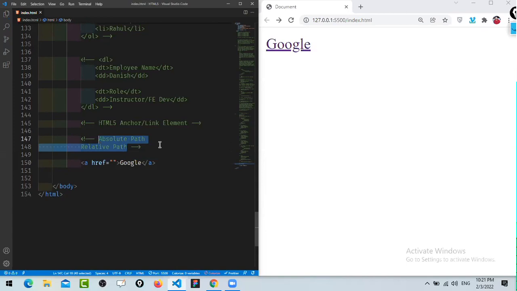So what is an absolute path and what is a relative path? Now you can see, I have saved the href attribute, but I have not passed any value here. Now if I click here, nothing is happening. Just see, the page is getting refreshed. If you are not passing any link path, it will refresh and target the same page wherever you have that hypertext. It is not redirecting anywhere else, only to the same page.